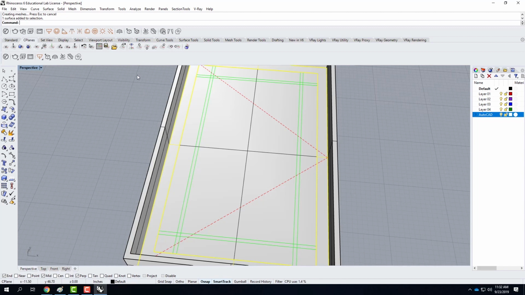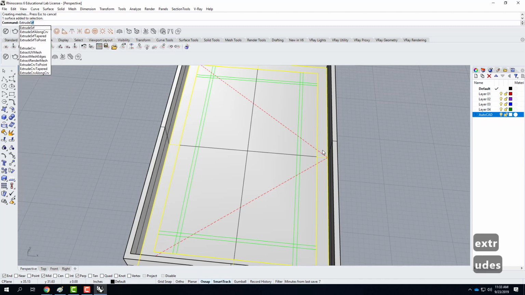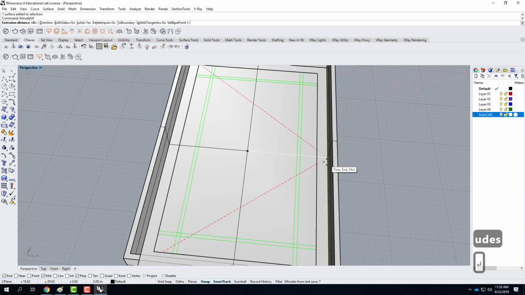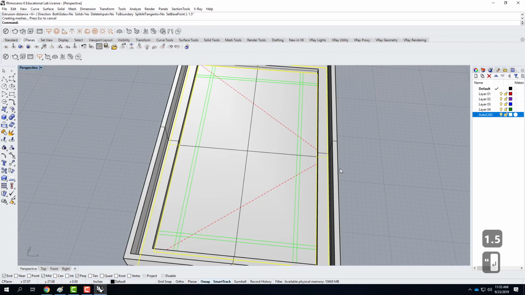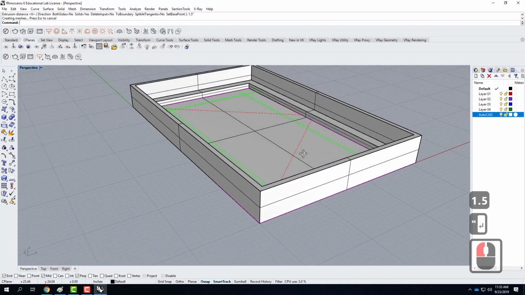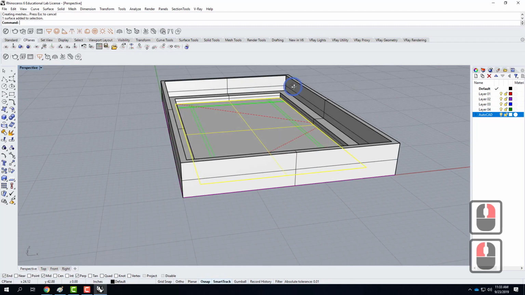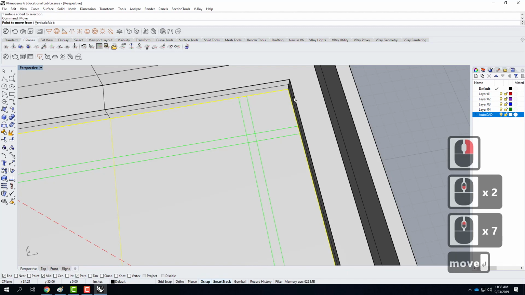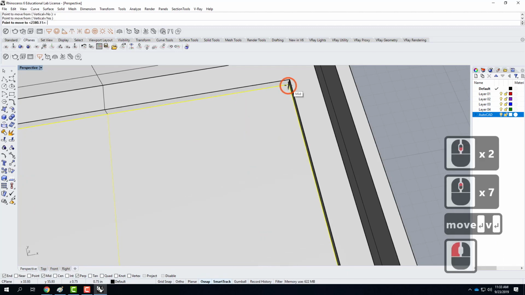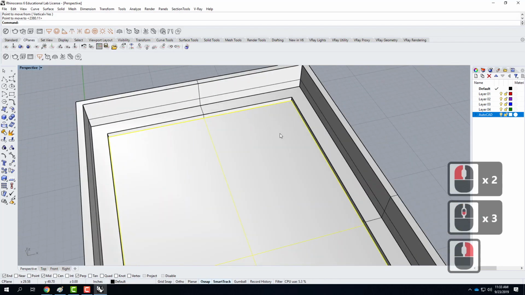Now we need to extrude this surface. So once again, extrude surface. And this isn't going to be as thick, so maybe it's only 1.5 inches. Something like that. Now this glass is just a single sheet right now. I could go ahead and move it vertically so that it was at the center of that window.